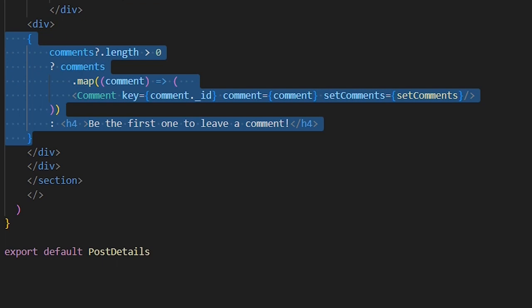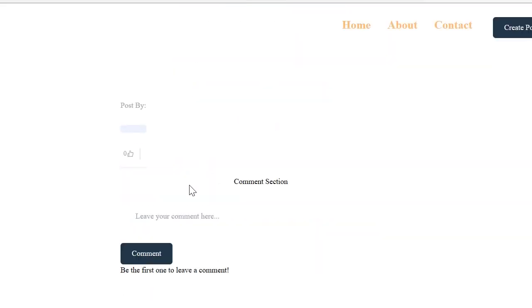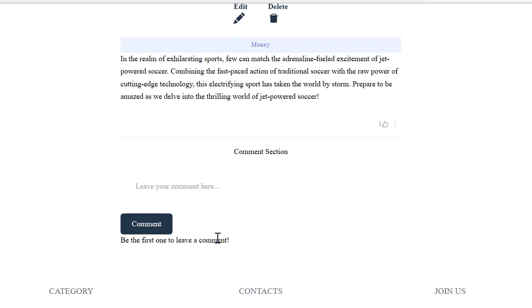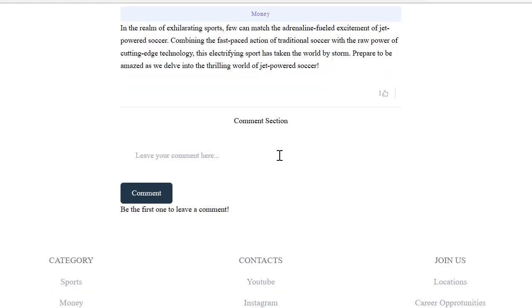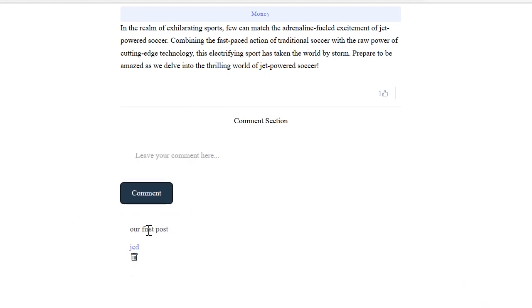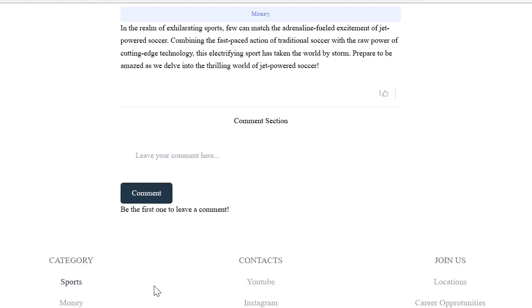If we save our file and go back to our localhost, click on see more to go to our post detail page. We'll see that the comment section header is now displayed at the bottom of our post. We also have our comment section listed here as well. So let's type in the text, "our first post." If we click on comment, we'll see our text listed here, the author, and we also have the delete icon in the event we want to delete our comment. Let's test it out. And we see that our comment successfully deleted, and we have the message of "Be the first one to leave a comment" back on our screen.